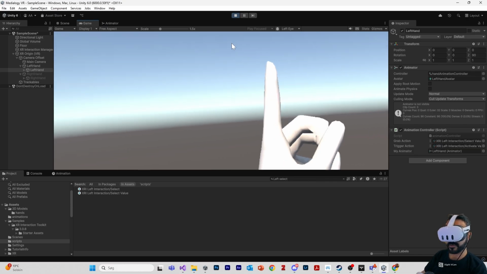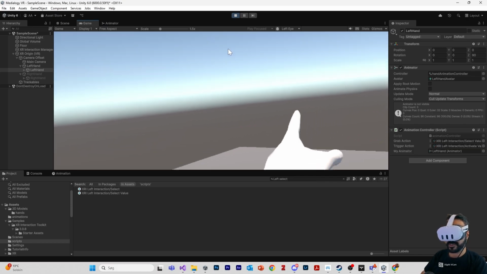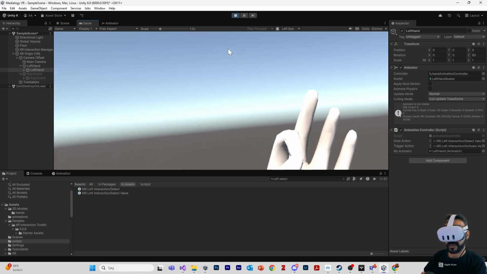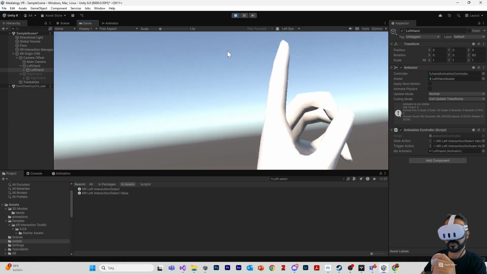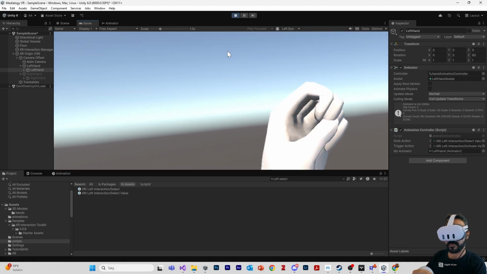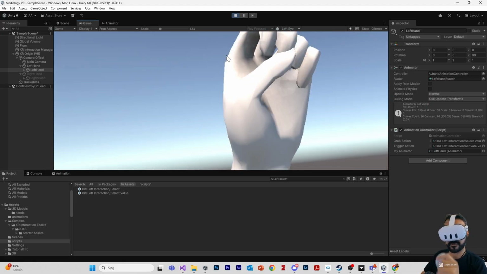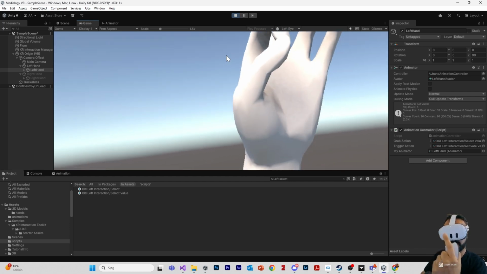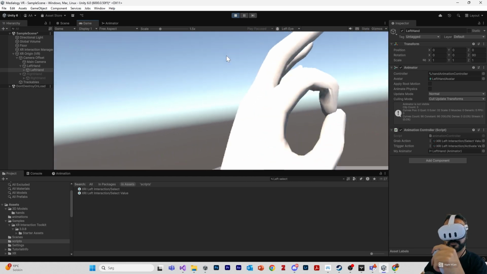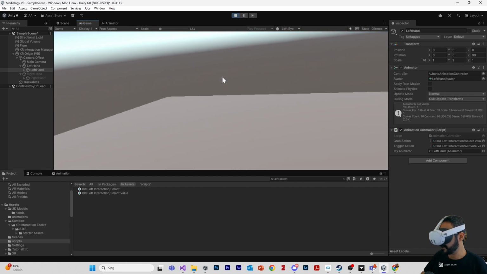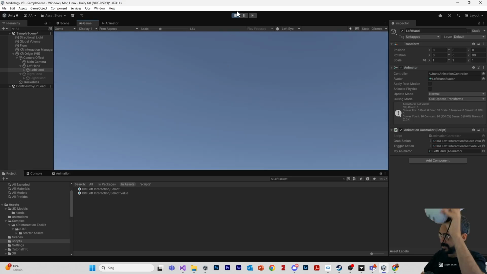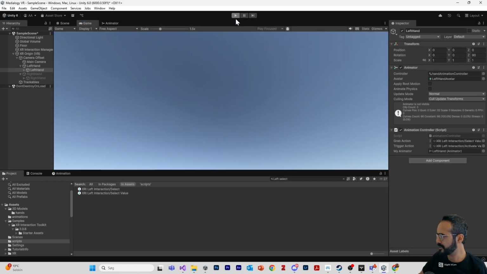Okay. And you see, I'm pointing at stuff. And I'm pinching. Beautiful. And I'm pointing. And I'm fisting. Fisting, pointing, and pinching. That is beautiful. Okay. I think we are getting there now, more or less.